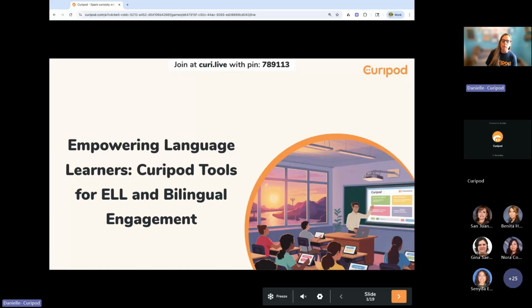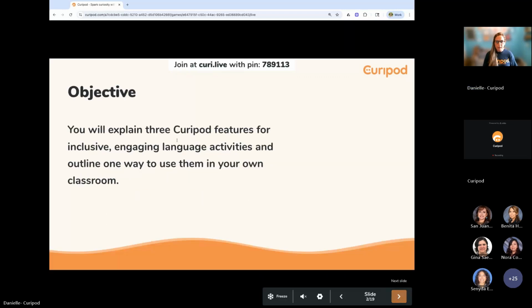How can we use tools, and specifically Curipod, to help your students who are language learners? I know in the Valley, you probably pretty much work with Spanish speakers, but in areas like McAllen, they have multiple languages that they're supporting, and you might find the same. Demographics sometimes change. So our objective, every Curipod lesson starts with an objective.